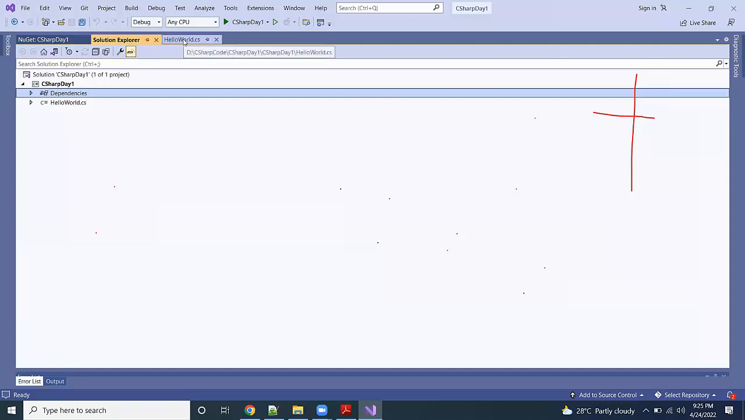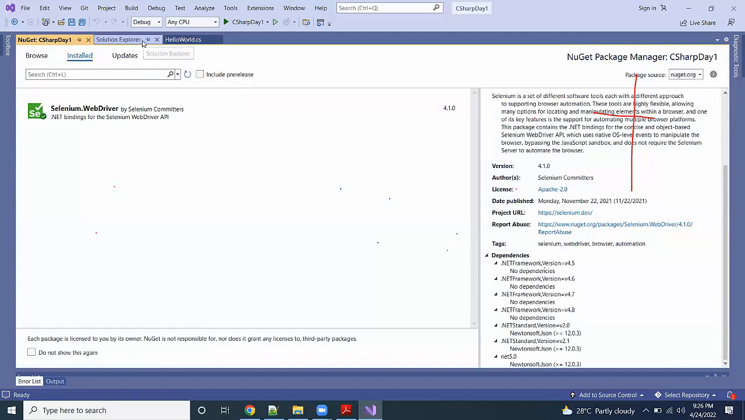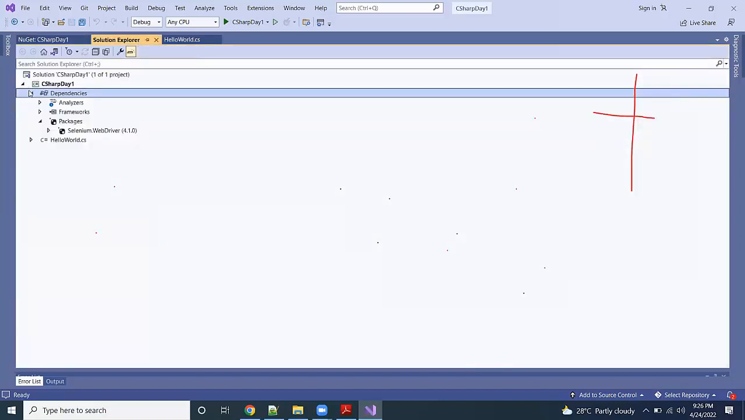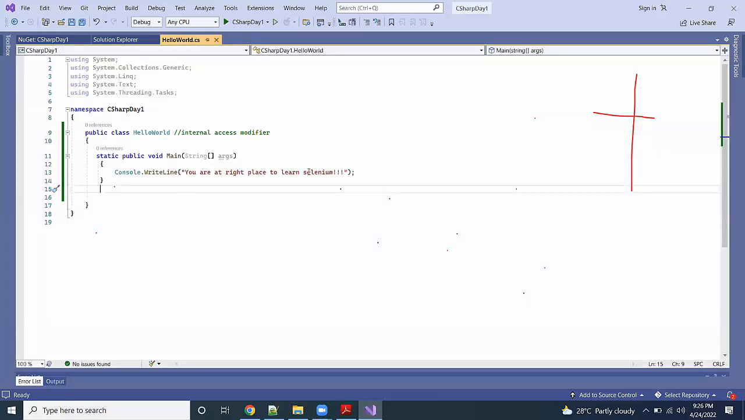Fine. So again, if you come now to dependencies, you can see there is a package and Selenium WebDriver is now added to your dependencies. So the .NET version which we installed is 6.2 and the Selenium WebDriver supports 4.1. Earlier this package was not there. Once we added this WebDriver using NuGet, now it is coming to your dependencies, which means now you can use Selenium.